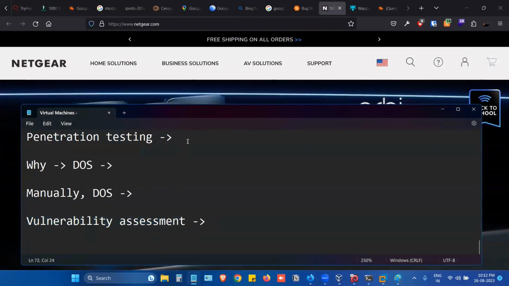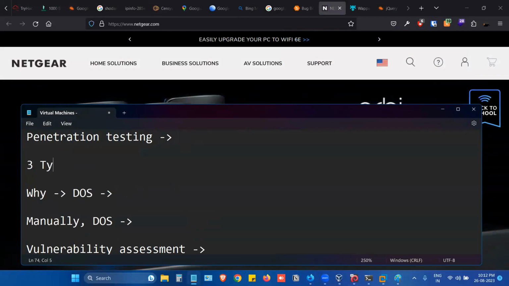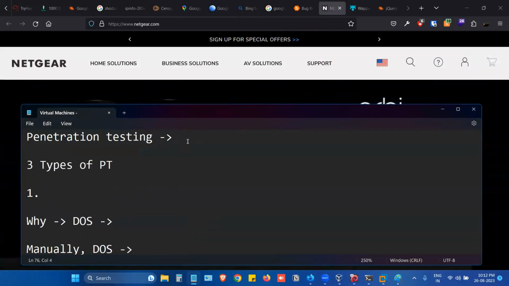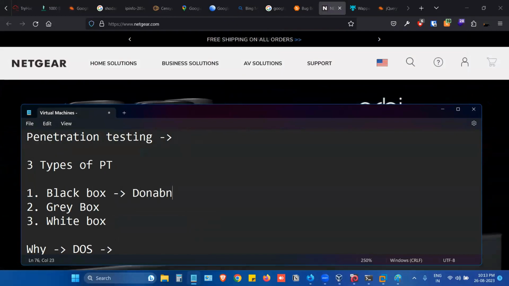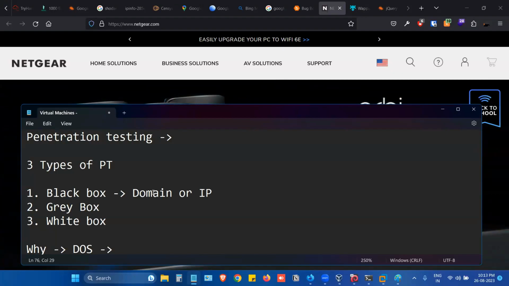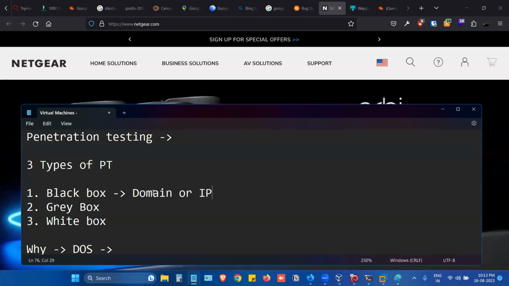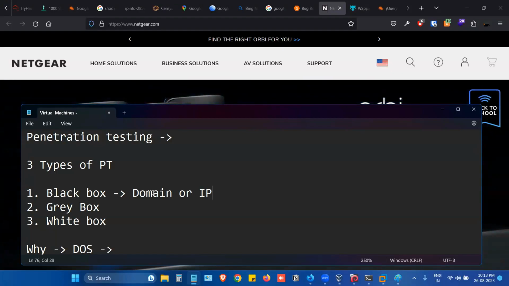And in penetration testing, we have three types of penetration testing concepts. First one is black box, second is gray box, third is white box. In black box, we don't have any knowledge about our target, so it's completely blind testing. We get the domain or IP of our target, and we don't have any other information about it. And we perform penetration testing over here. Then it is a black box.